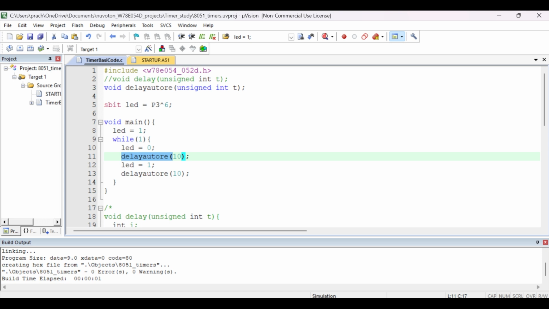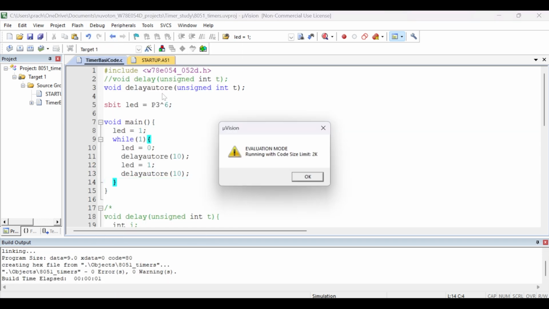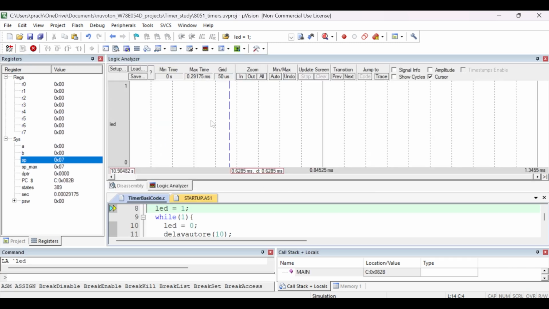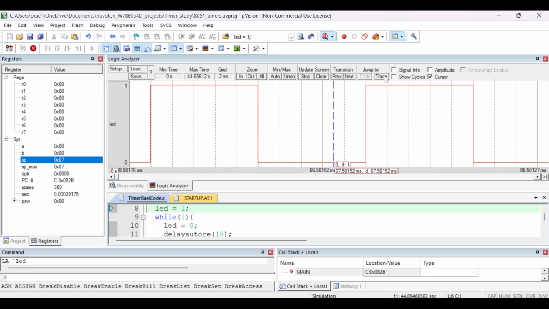And we are generating a delay of 10 milliseconds. We'll blink an LED at the output. Now let's see the waveform in the debug. So T off is approximately 10.06 milliseconds and T on is also 10.06 milliseconds. So yes, we are getting a precise delay as we are not wasting any machine cycles.